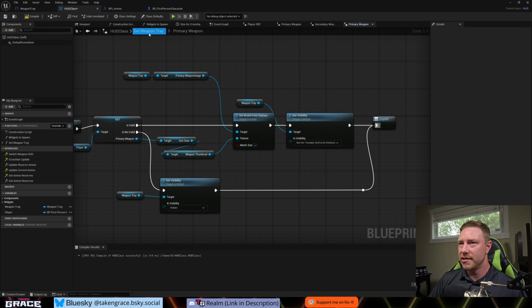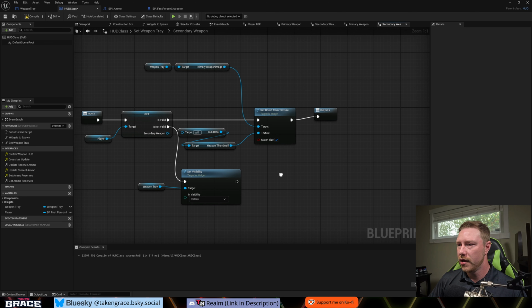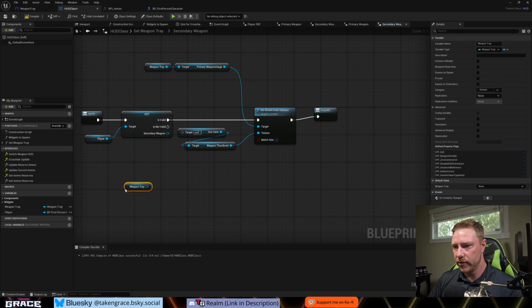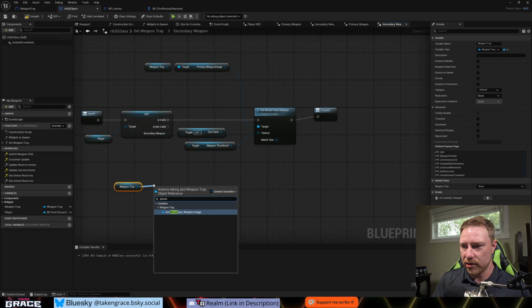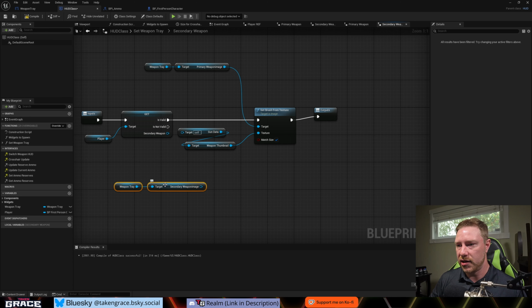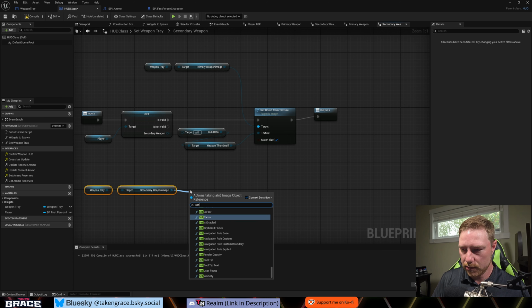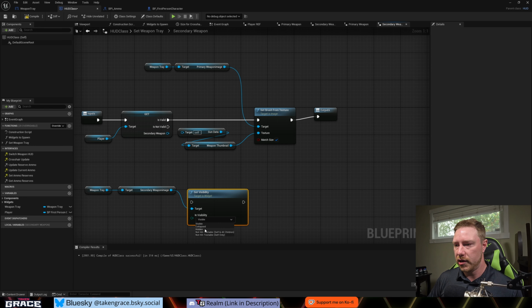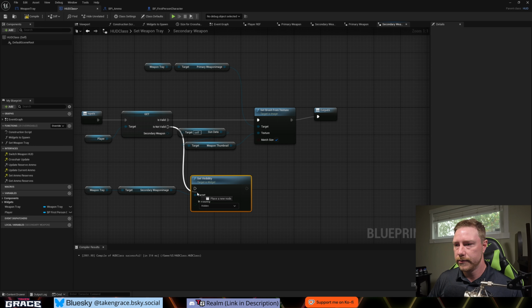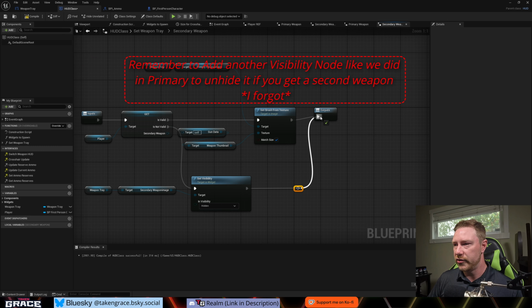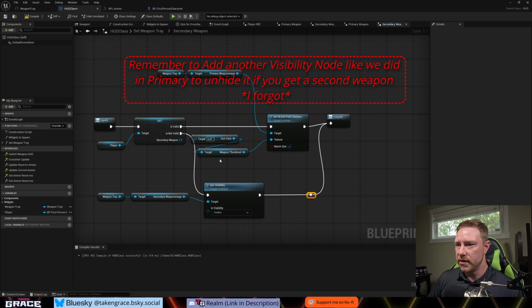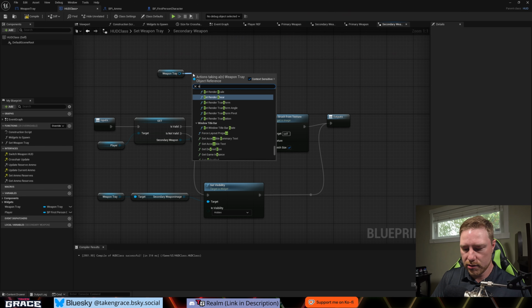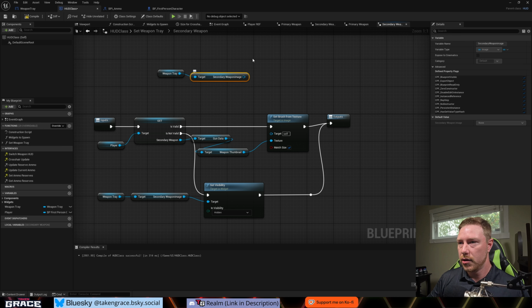Okay, so we got that done. Let's go back into our secondary. Okay, so yeah, we're going to set the visibility. We're going to get rid of this actually. Weapon tray, we're going to get the secondary weapon image, and we're going to set this to hidden. Set visibility, hidden. Okay. Just like that, and then we'll plug this in as well. And the gun data secondary image, this will be get secondary weapon image. There we go.